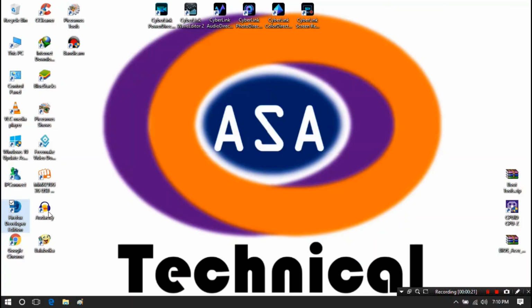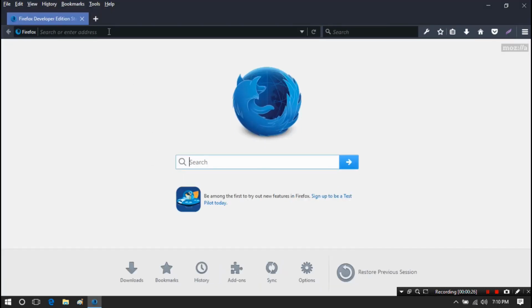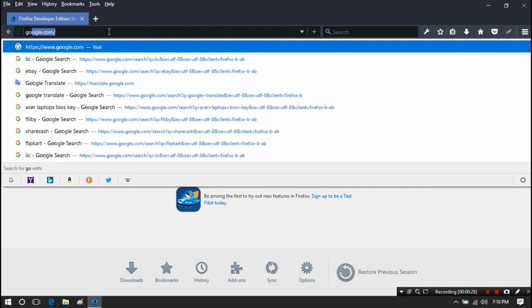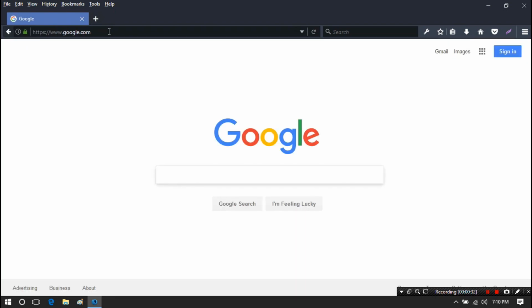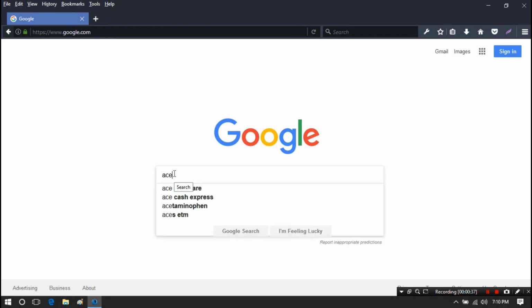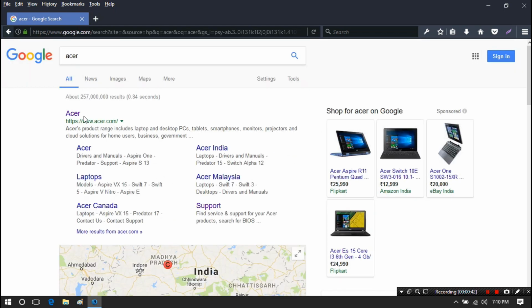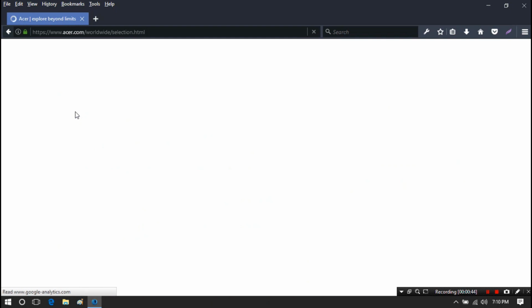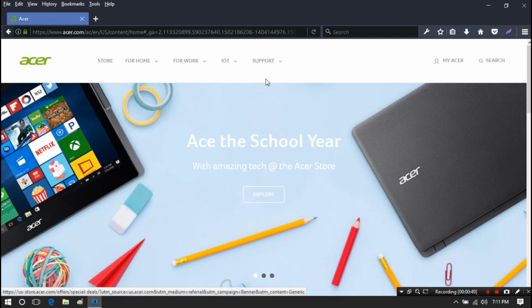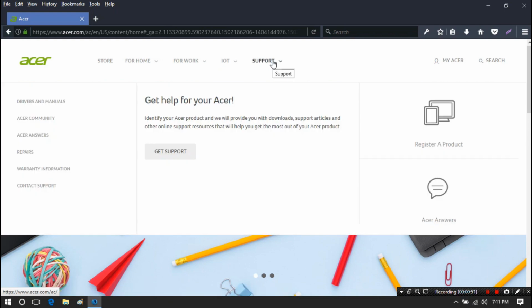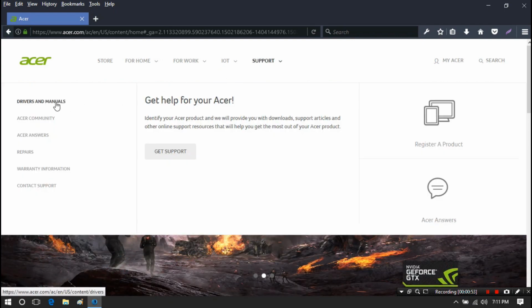Next, open the browser. Go to Google and just type Acer. Just click here. Then it will take you to Acer's official site. Next, go to Support and click on Drivers and Manuals.